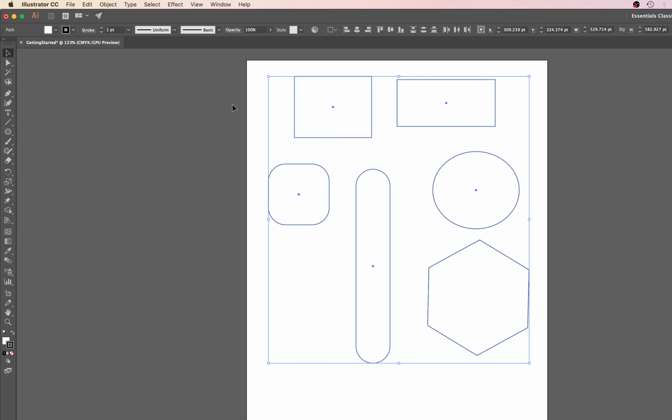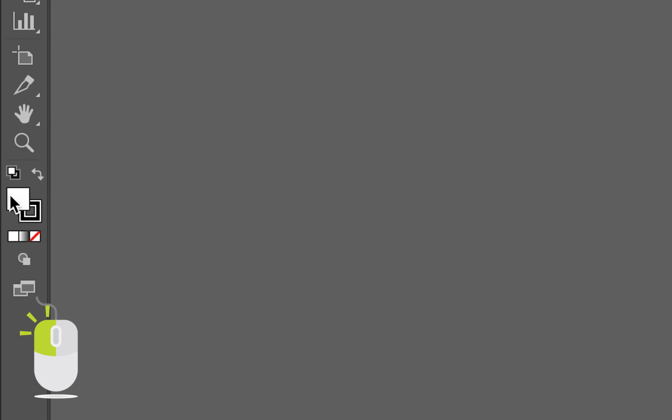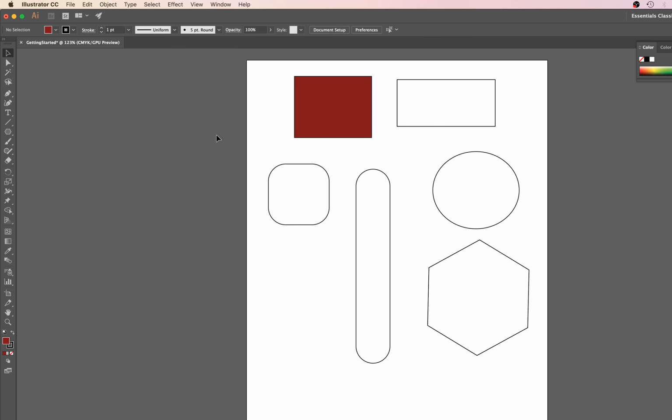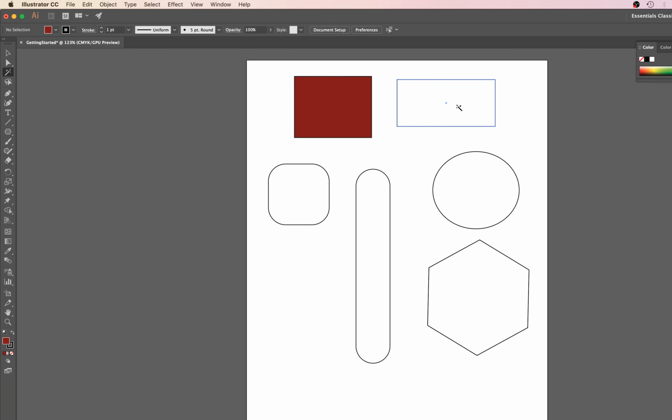Let's change one of the colors in the shape. I will choose the first rectangle, go to the fill and change it to red. Now I will go to magic wand tool and click one of the shapes. Now we can see it has selected all the shapes beside the shape that we have changed its fill color to red.